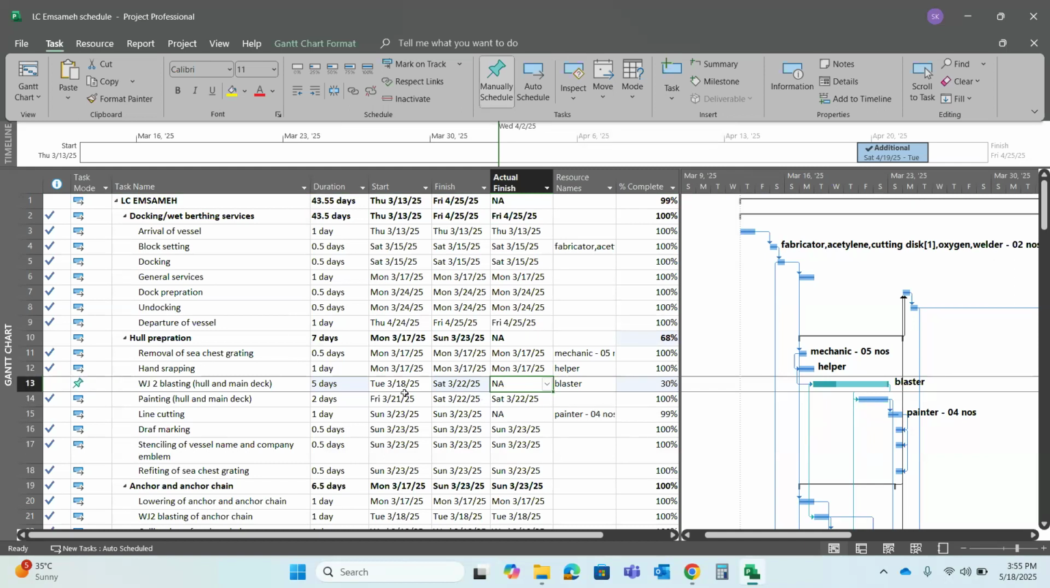My issue is that if the company and the team is giving me 3 days to complete this WJ2, and I am assigning 4 blasters to complete it in 4 days, but it is taking 6 days to complete that job, where can I make it highlighted in red or some other color? No, no, no. It cannot be like this.